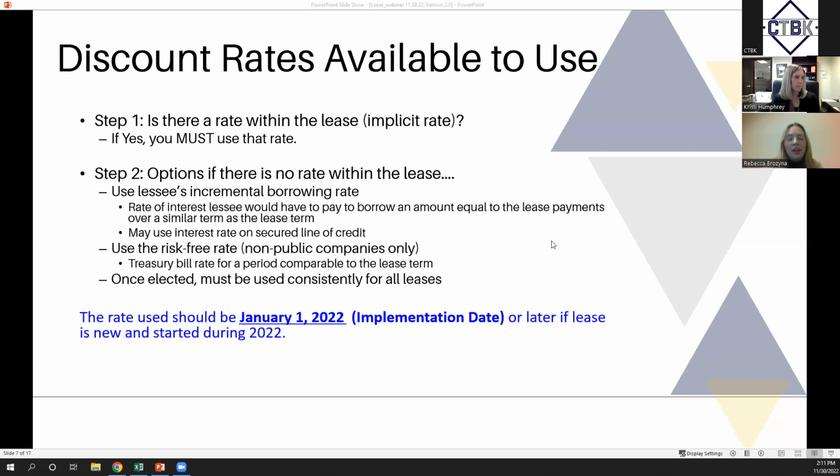The second option, which is available only to non-public companies, is to use the risk-free rate. In most cases, this would be the treasury bill rate for a period comparable to the lease term. But if the lessee decides to use the risk-free rate, it must be used consistently for all leases.